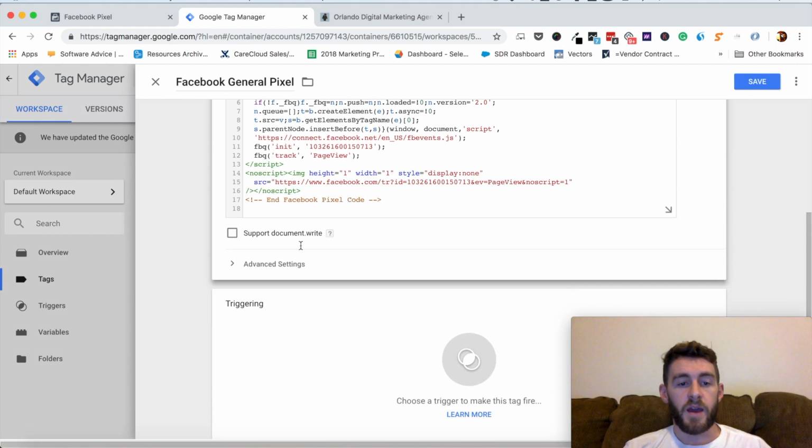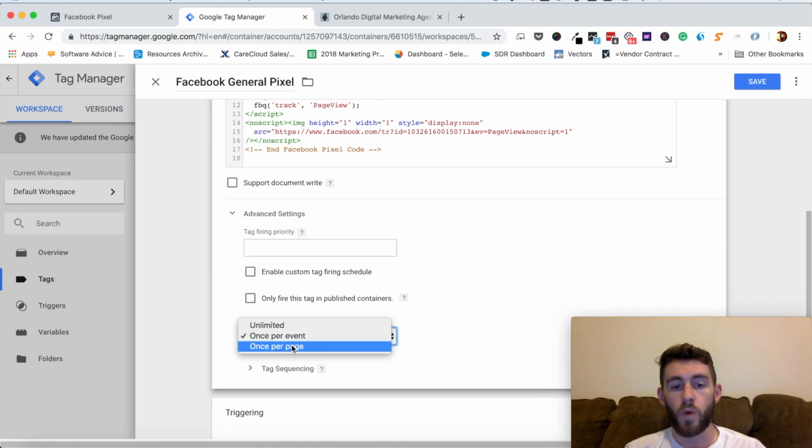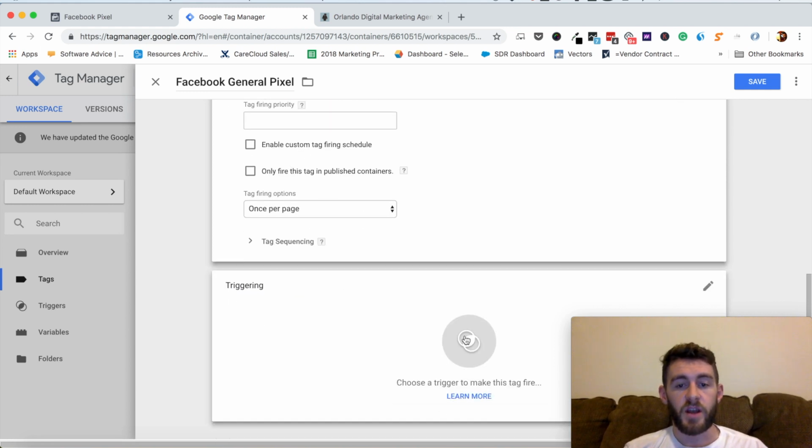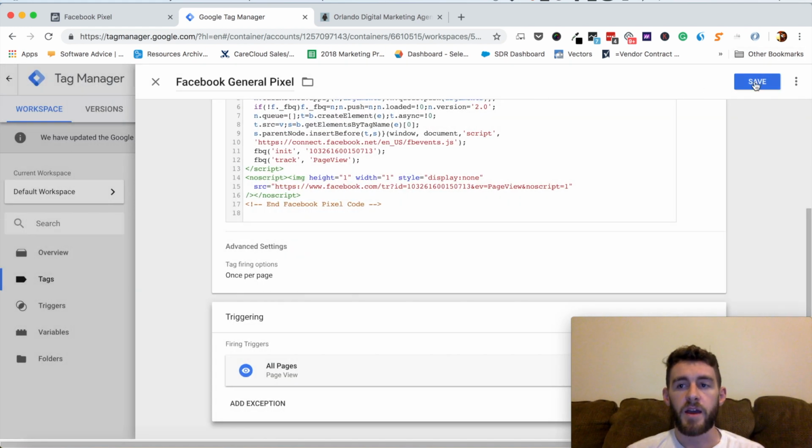And then I just check my advanced settings here, and you want to make sure this is once per page, not per event, once per page. You click that, and that's all you have to set up in this section. On triggering, I want this to fire on all pages, which is a default triggering option, so every single GTM account should have this. You would click that, you would hit save, and then you would publish this to your site.